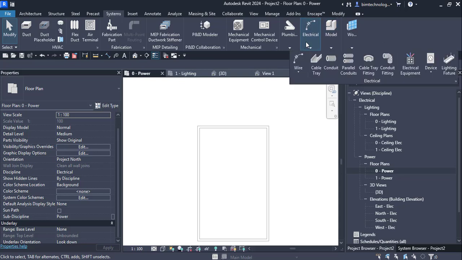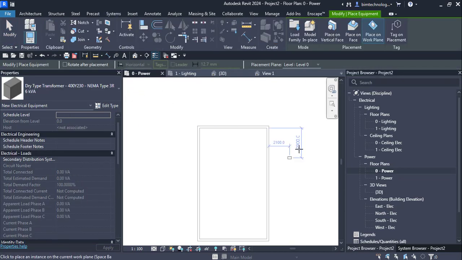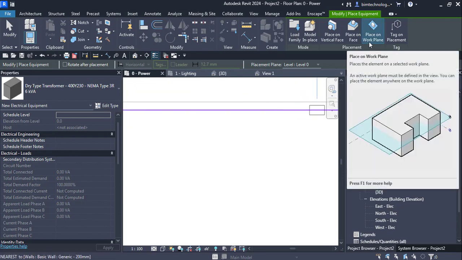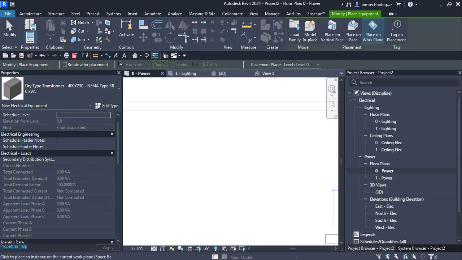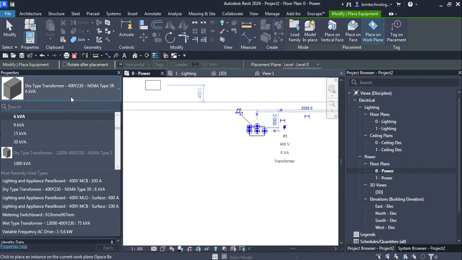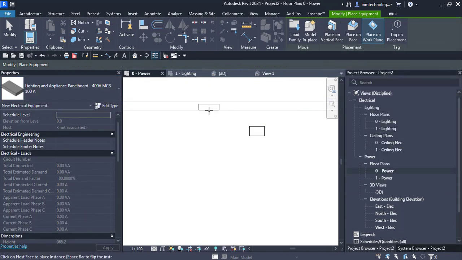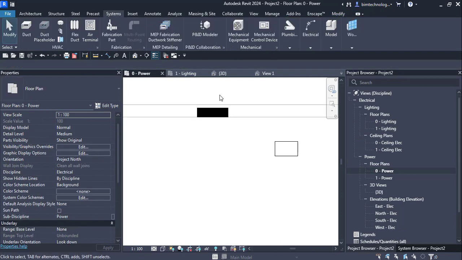Click on the electrical drop down in the Systems tab and click on the electrical equipment tool. So we are going to place an electrical transformer here. We're going to place the transformer at this location, and then we have the place on work plane option here, and then we are going to add an electrical appliance on the vertical face of the wall.